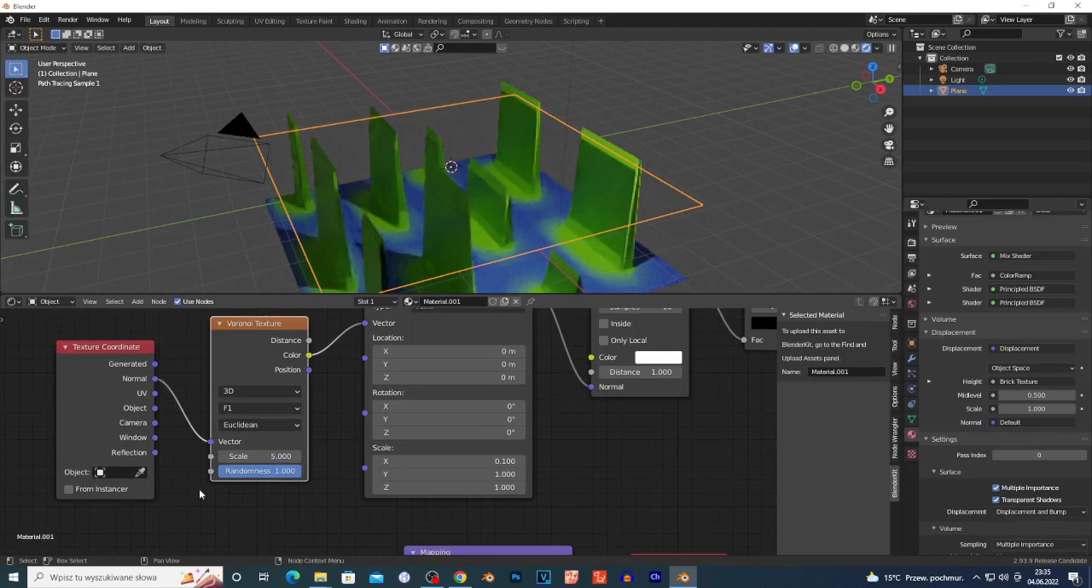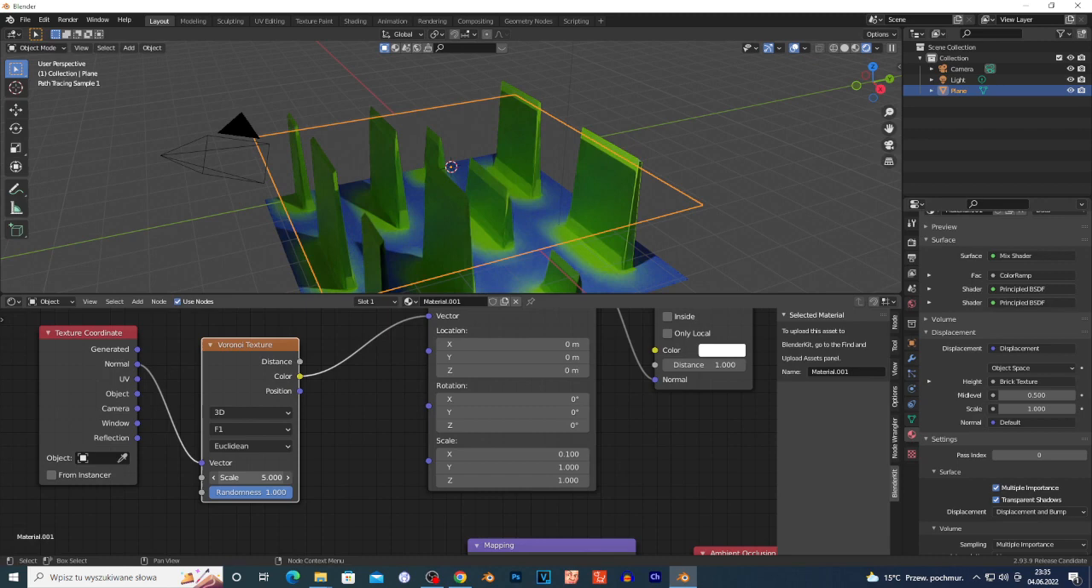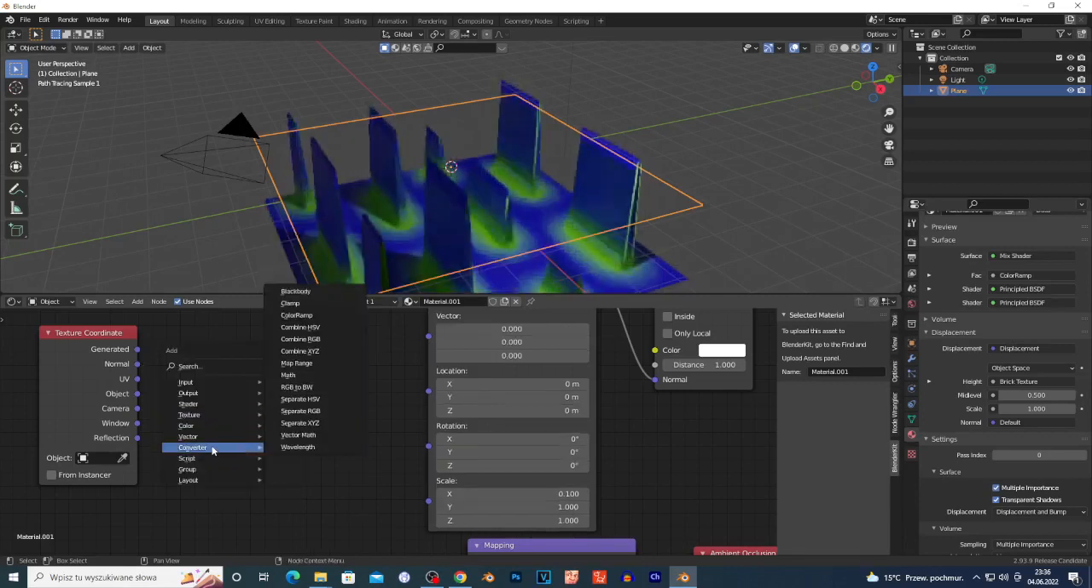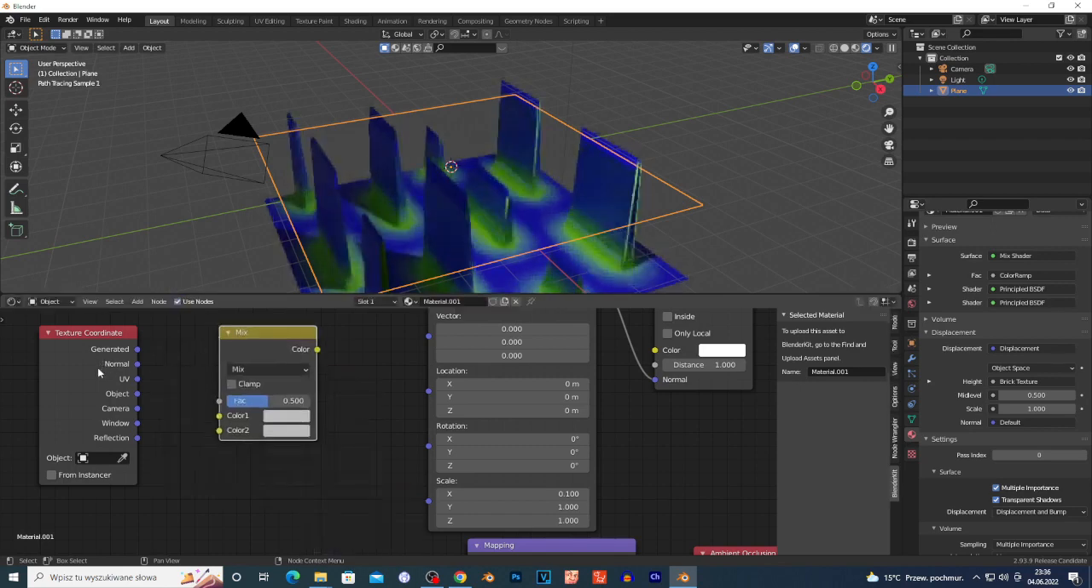And you can plug right here Voronoi texture, or whatever texture you want, to have a little bit more control, as you can see. Or maybe you want to add Mix RGB. Wait guys, I made a mistake, whatever. You want to add Mix RGB and connect right here. This goes right here.